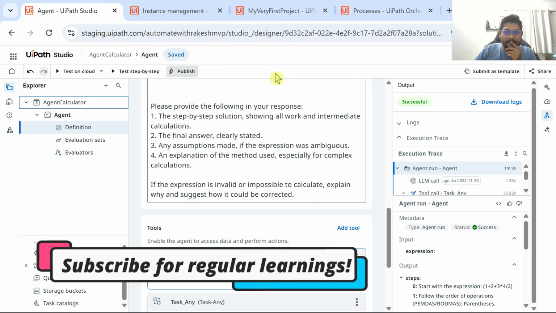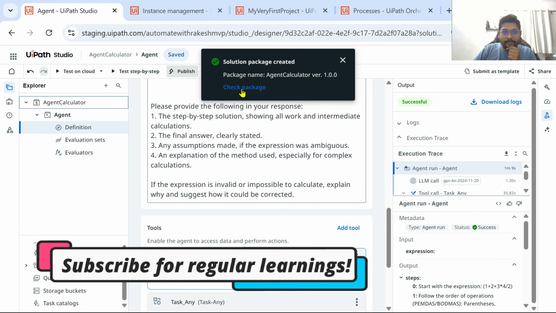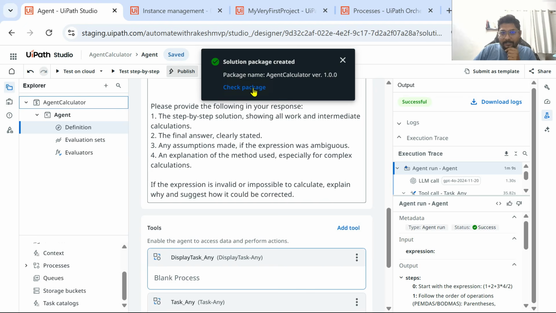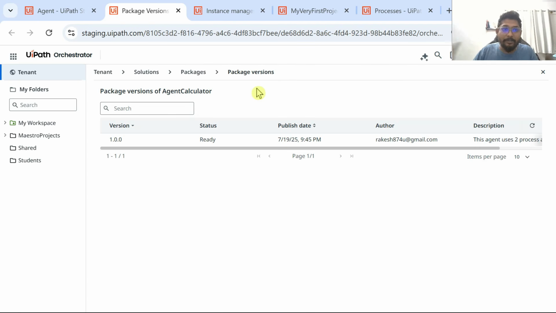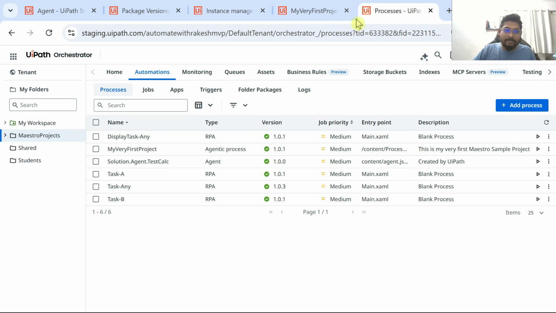Now wait for a second. It will display the message. So here, when this message comes, click on check package. This will take you to Orchestrator. Now, how do you come to Orchestrator in case you miss this page? That also I'll show you.